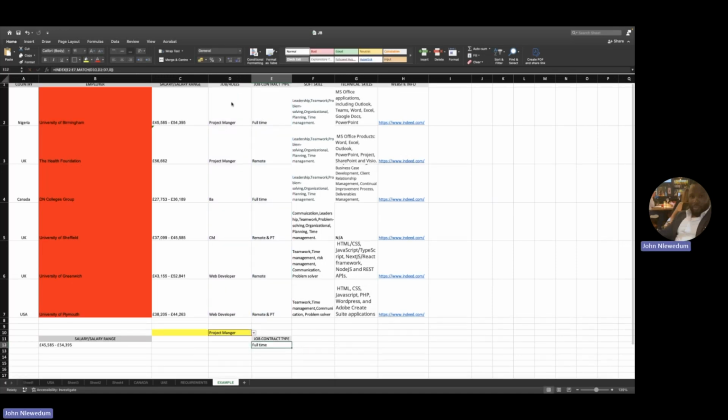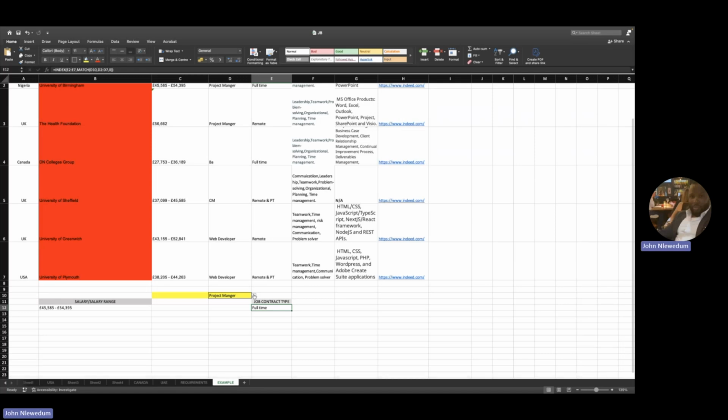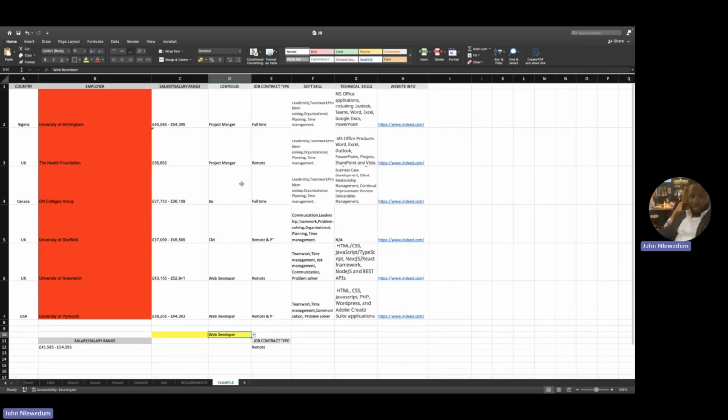You can see, what that simply means is this. If I go in here and select BA, you see BA is remote and part-time. If I do web developer, it changes to remote. Let's just pick this one again, project manager. You can see it keeps changing every time. Let's just make that green so you can see what I'm saying. So it's green. If I pick CM again, it's remote. CM here is remote. Web developer, let's click on that. See, it's remote. So that works.